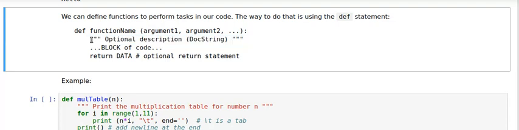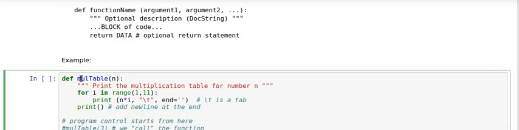Normally this is a string that starts with 3 quotes and ends with 3 quotes, so it can be on more than one line. Then there is a block of code which constitutes the body of the function, and then optionally there can be a return statement that returns to the main program, so to the caller, any value that the function is supposed to produce. So here is an example of that.